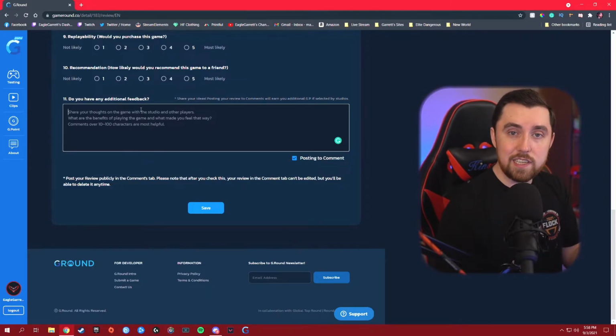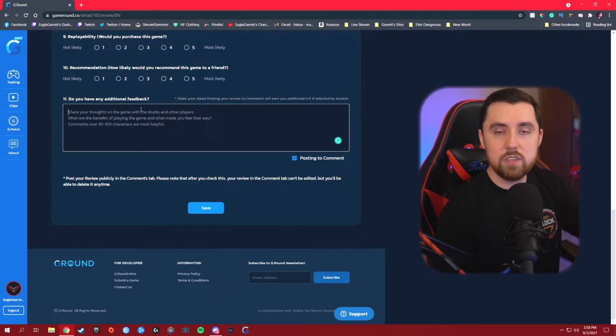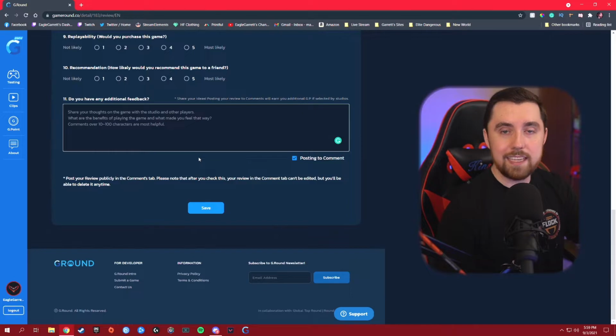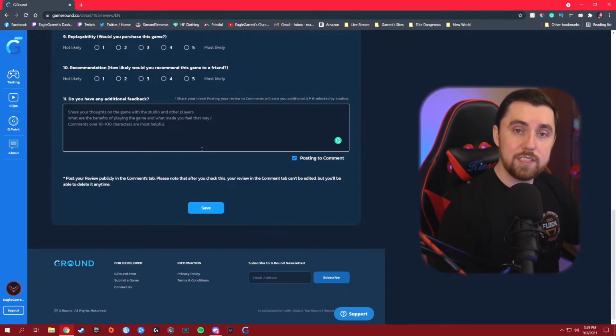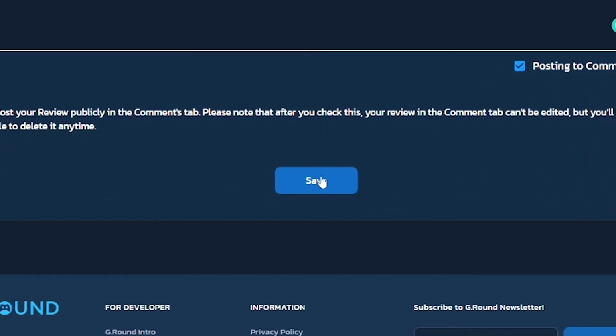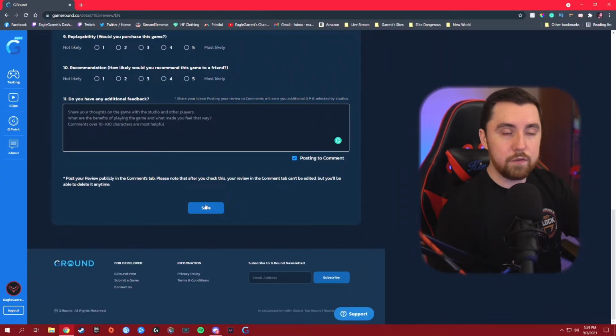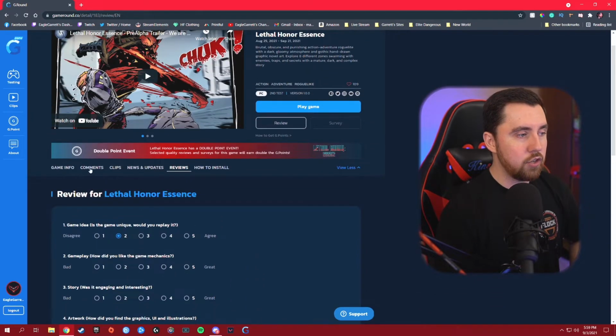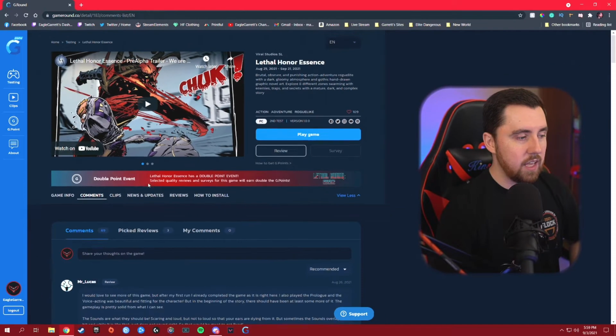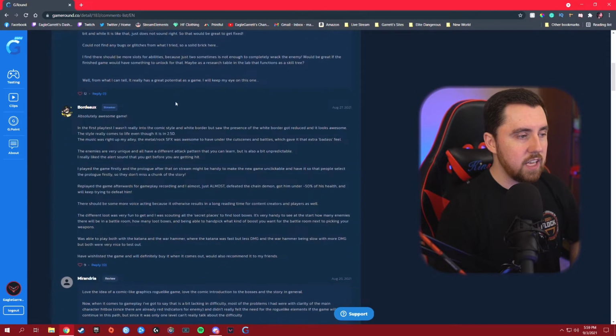Feel free to leave a few sentences or even multiple paragraphs to give the most information possible back to the developers. Once you've typed out all your feedback and given as much information as you can, make sure that this posting to comment box is checkmarked. This is going to allow your comment to be posted in the comment section of this game. When everything is filled out and you're all finished, you can come down here and click the save button, which will save this review for you and for the game developers. The comment that you leave here will wind up showing up under the comment section right here, and you'll be able to see your comment that you've left under this section.